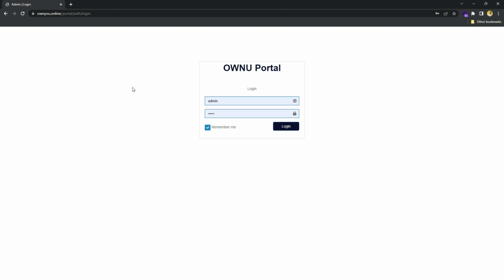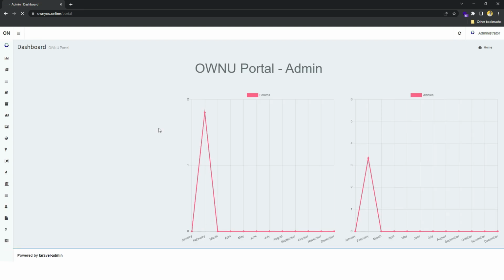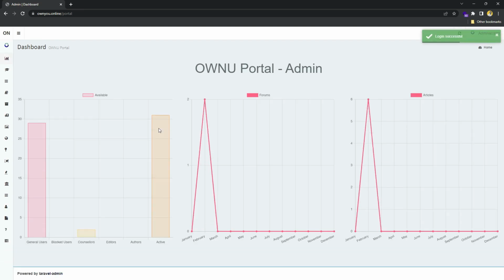So first, to get started, we have to log into the admin panel. You get your login information from the system administrator. I am putting my username and my password and logging in. Once you have logged in, you will see a dashboard with various options for managing your app.